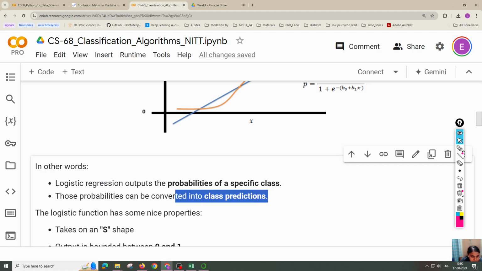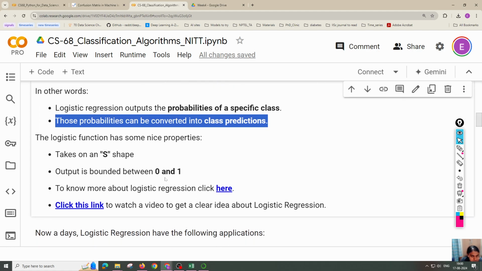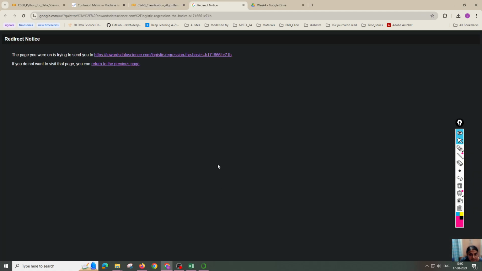Those probabilities can be converted into class predictions, so it takes on an S shape. I'll share this notebook also, and I've given links there where you can go and see the basics.